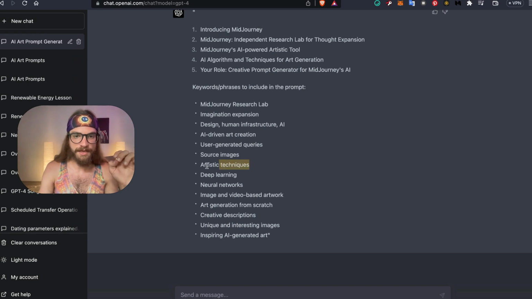Number 1 is like the artistic techniques. Source images might not be useful here, maybe in GPT-4 once the image capabilities have been upgraded. But for now, we do find artistic techniques here. Unique and interesting images keyword could be useful.